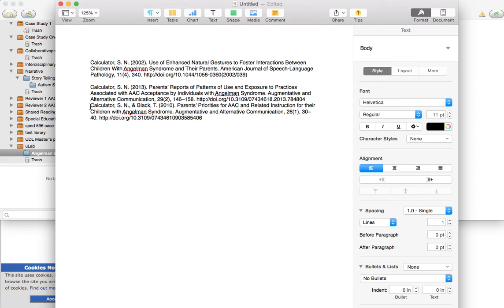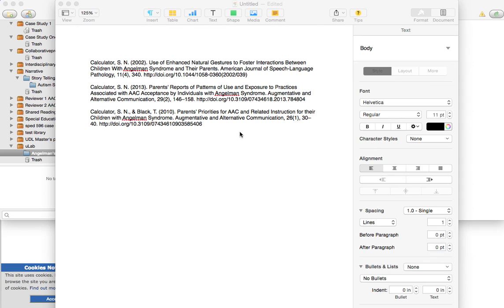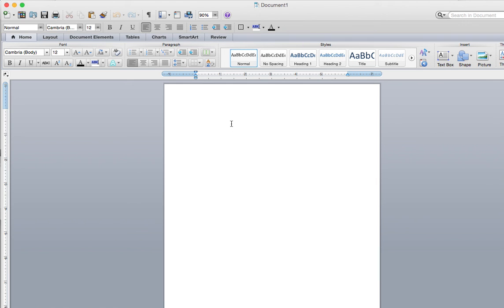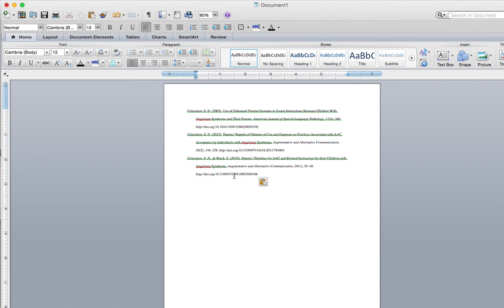It pasted those citations in. So it's automatically formatted them in APA, and when you paste them into, I'll just do it into Word as well, because I'm using Pages. When you paste it into Word, it's maintained the right formatting with the italics of the journal.